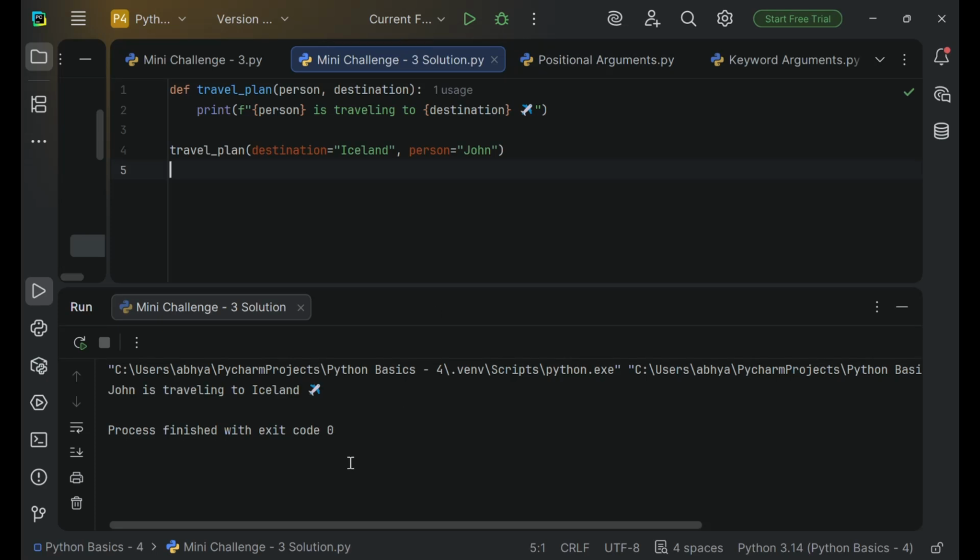Here we define a function with two parameters, person and destination. These are placeholders. They don't have values yet. Travel plan, destination equal to Iceland, person equal to John. Python sees destination equal to Iceland, assigns Iceland to destination. Python sees person equal to John, assigns John to person. Order does not matter anymore. So inside the function, Python behaves as if it wrote person equal to John, destination equal to Iceland. Then it executes the print statement.